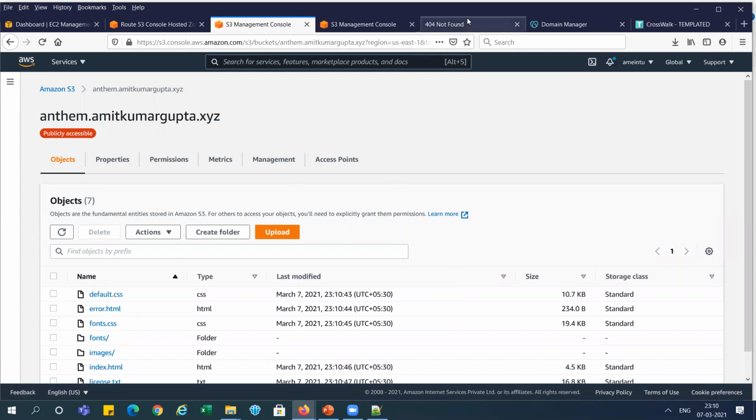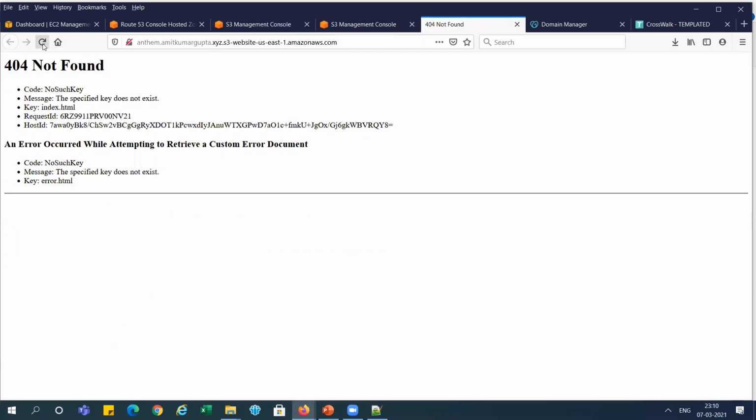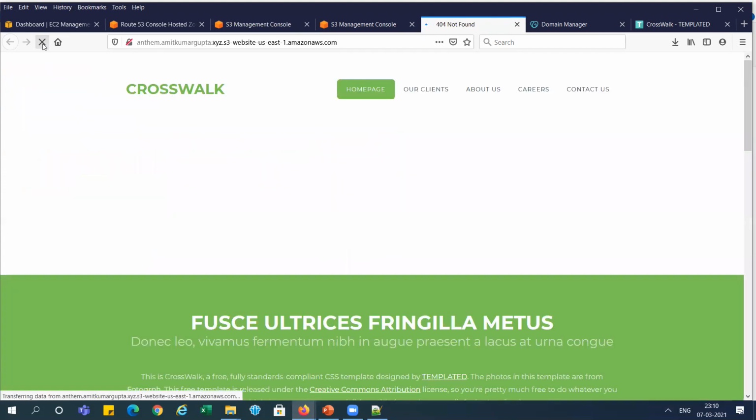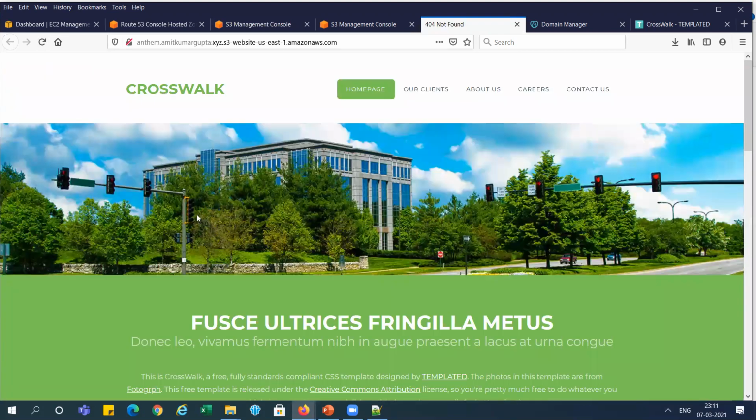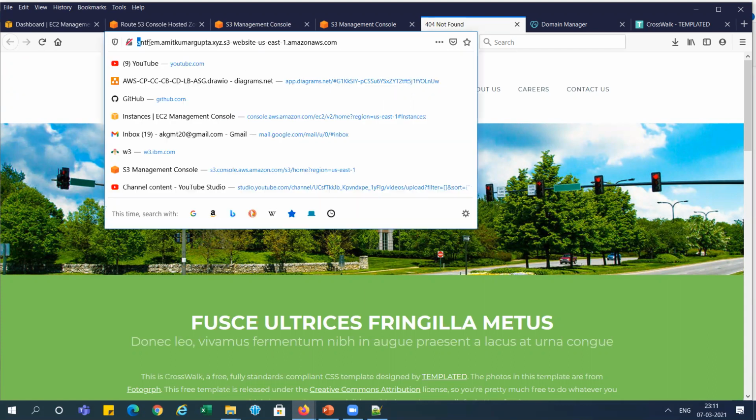So go and refresh it again. See, we're able to see that page. Now our static website is working fine, right? So the next step: you can see here we are getting 2 things. We are getting some random names over here. So it is not looking good for our website.